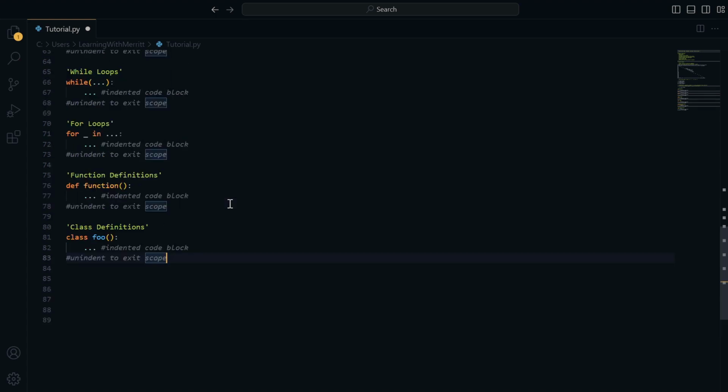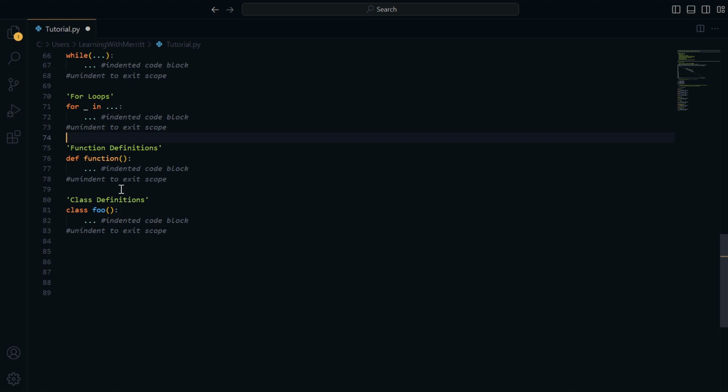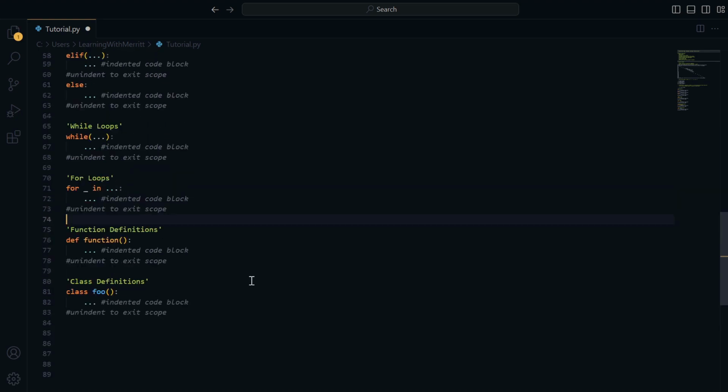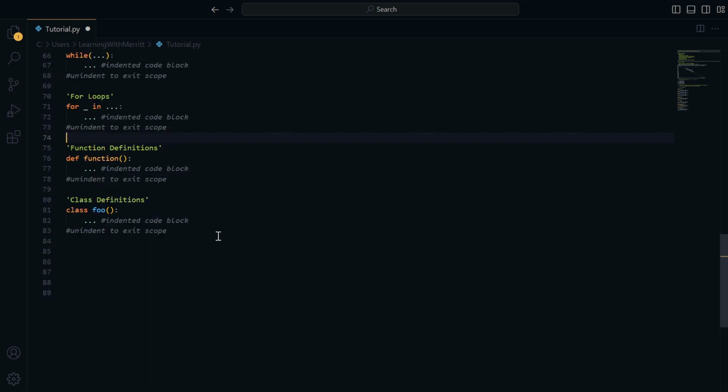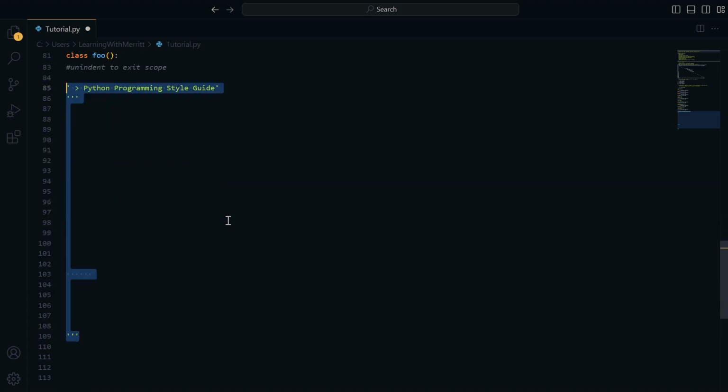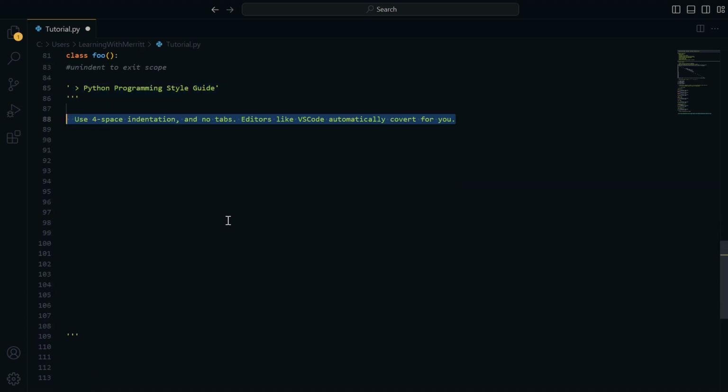So remember, in Python, when we indent, this has to do with the scoping or context of our code. And that'll make a little bit more sense as we start to write some of these things in later videos and lessons. So let's look at the Python programming style guide now. So if we take a look at this, we want to use a 4-space indent and no tabs.